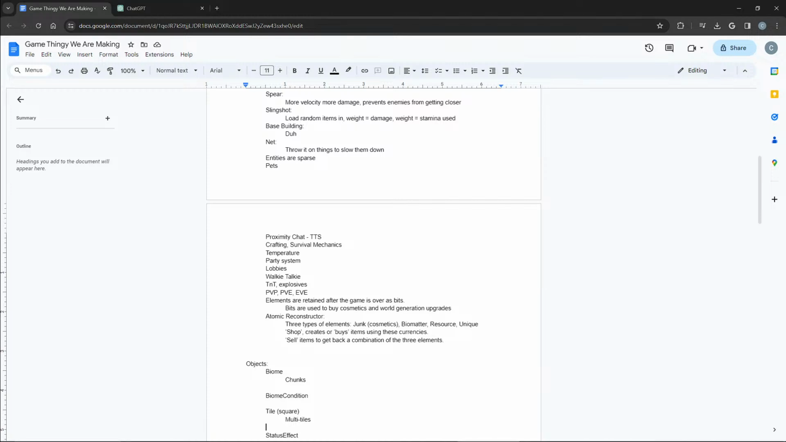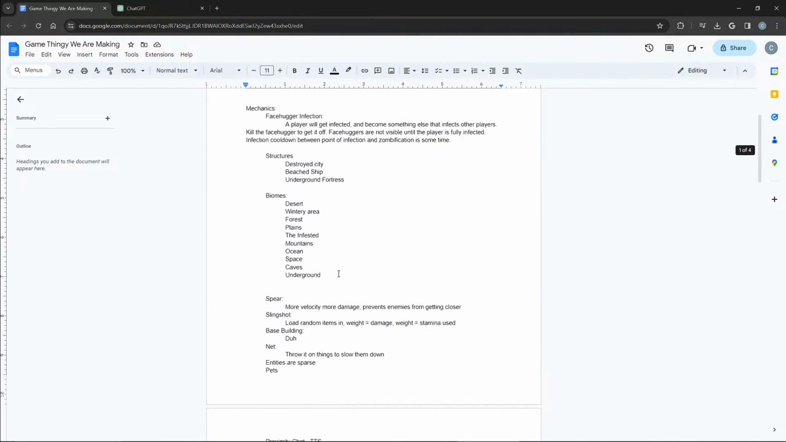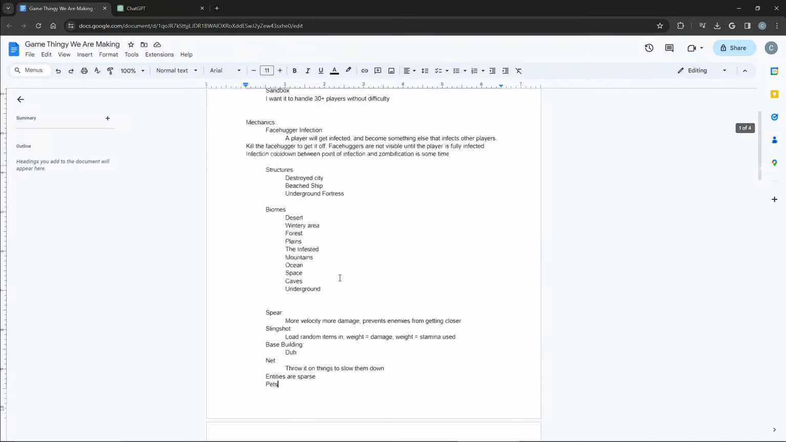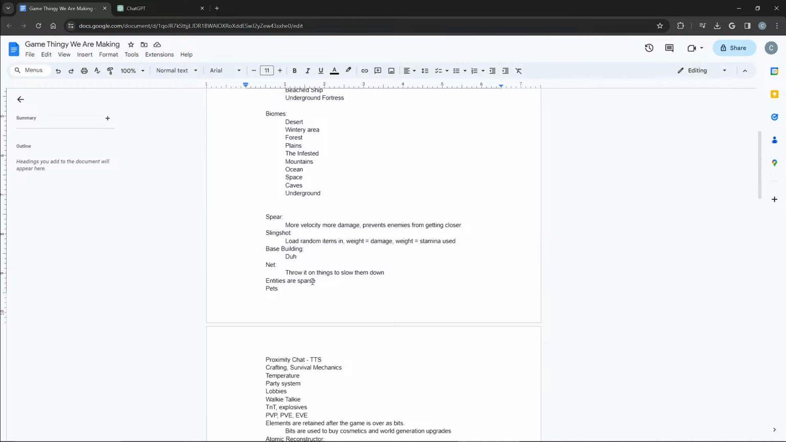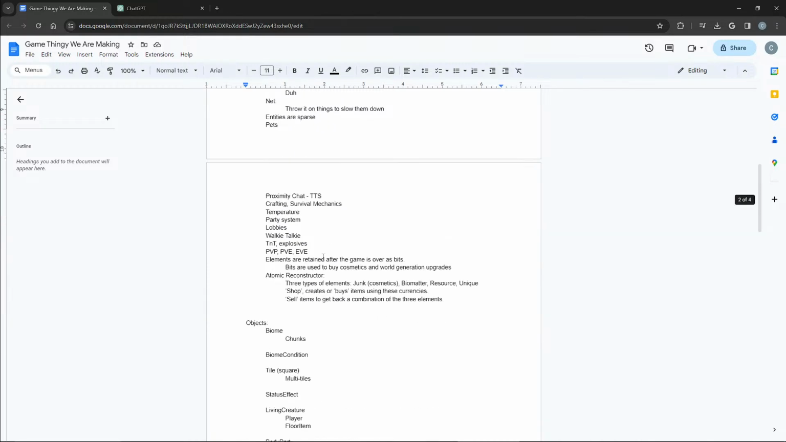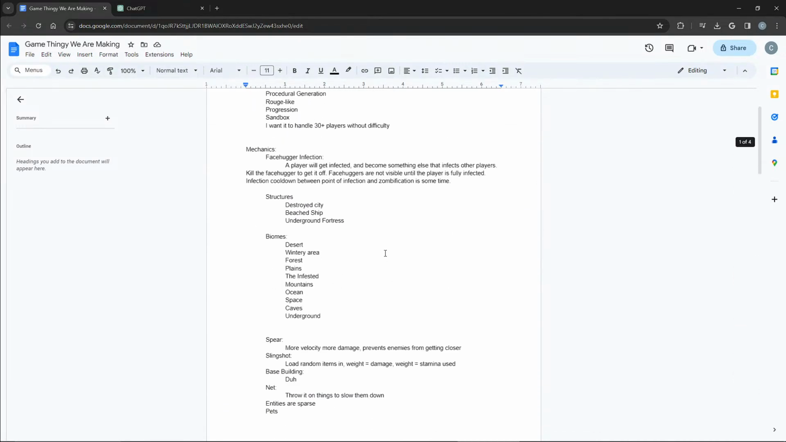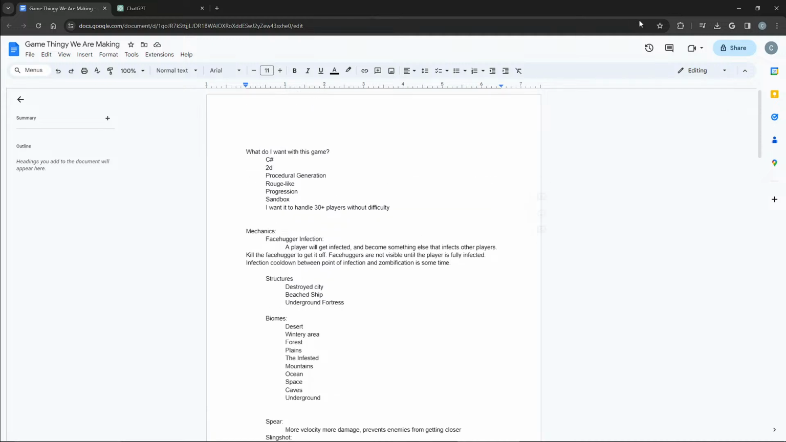So cars, I don't know. I don't think I'm going to have... There's not really, because it's 2D. I'm not really sure there's going to be a space for vehicles, but I don't know. Not really sure. But honestly, I think this is a good spot to start making the game.